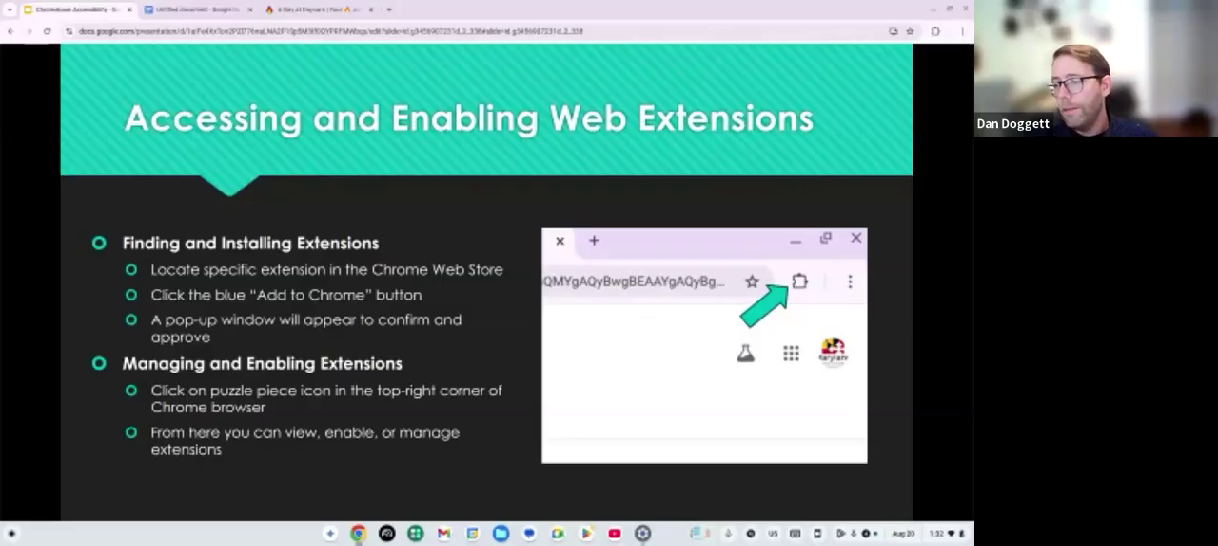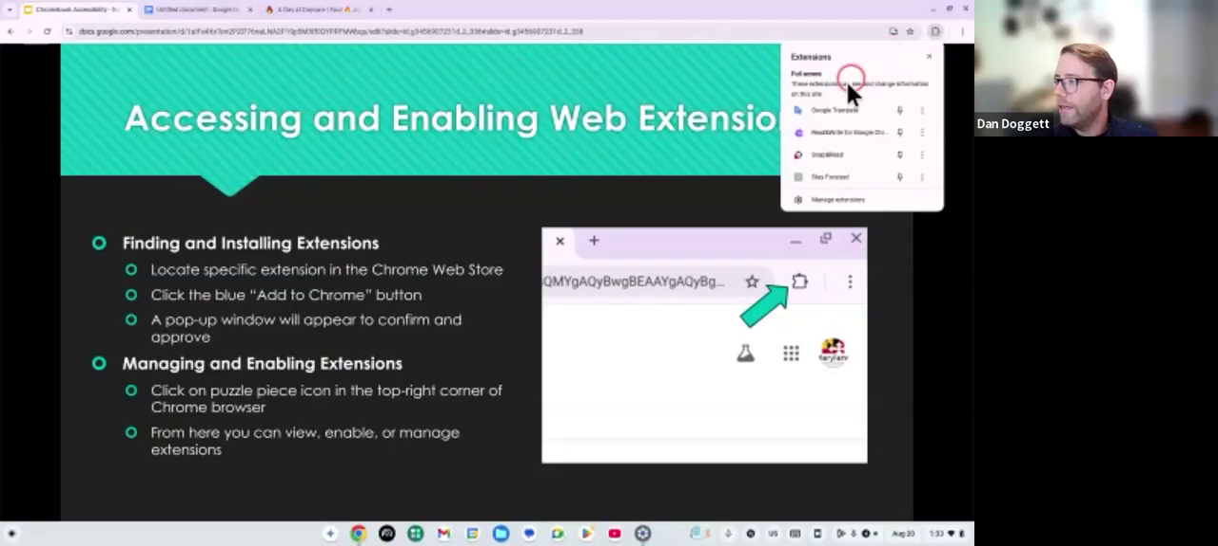To manage or enable those extensions, at the top right corner of your Chrome browser, there's a little puzzle piece icon. From that puzzle piece icon, you can view, enable, or manage your extensions. I have a screenshot of that right there. If I click on it, I have a list of my extensions. Actually, this is not a full list, just a couple of them. But if I want to look at all of my extensions, I can click on Manage Extensions and get to those there.